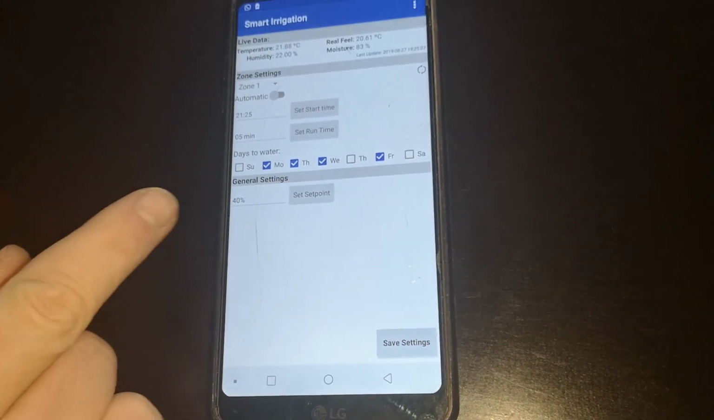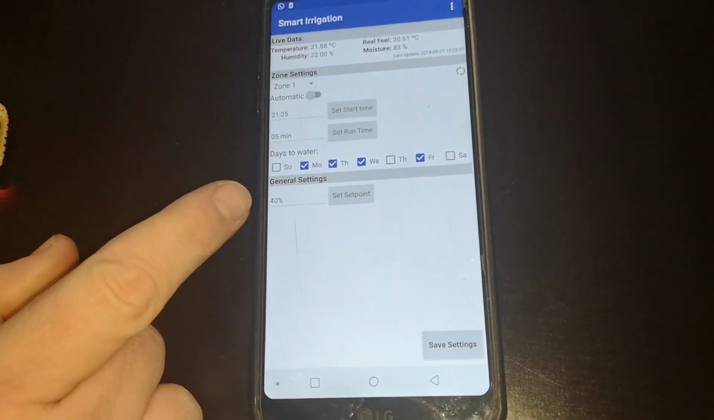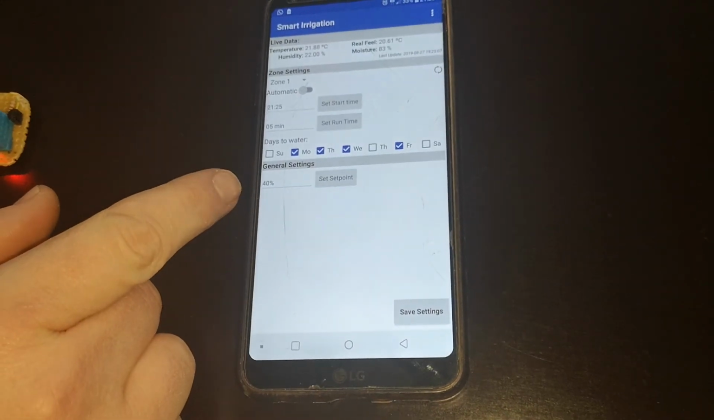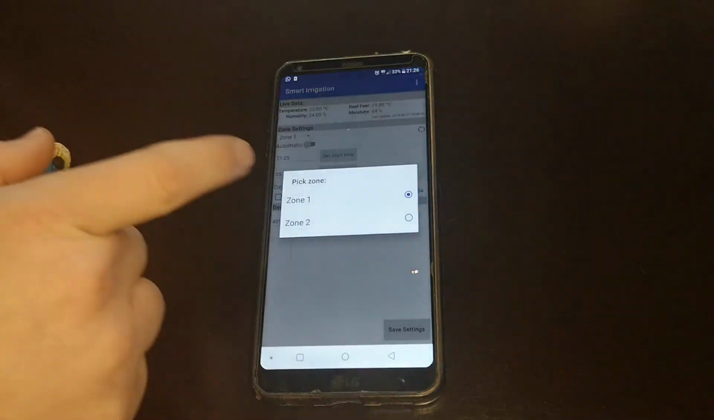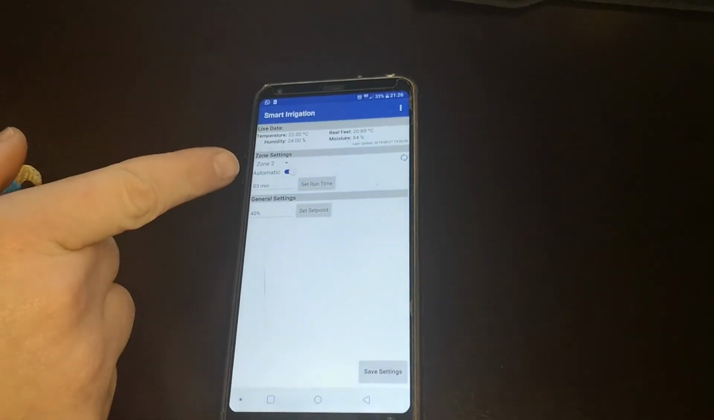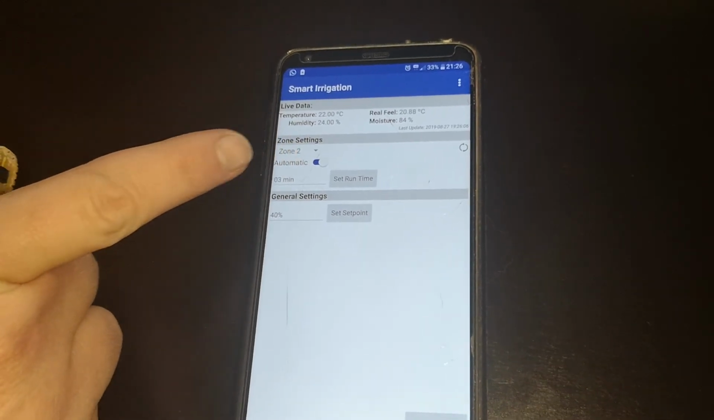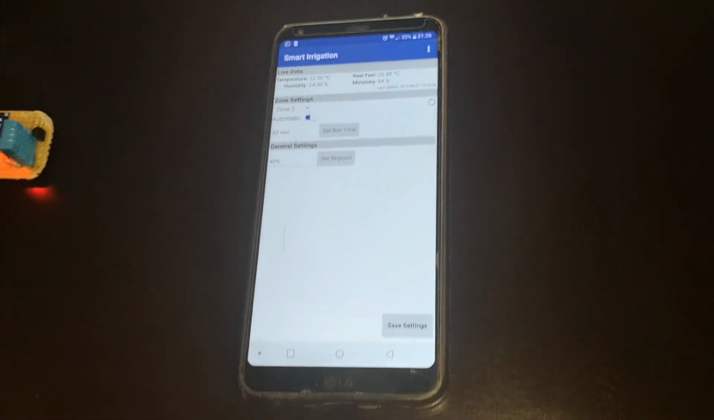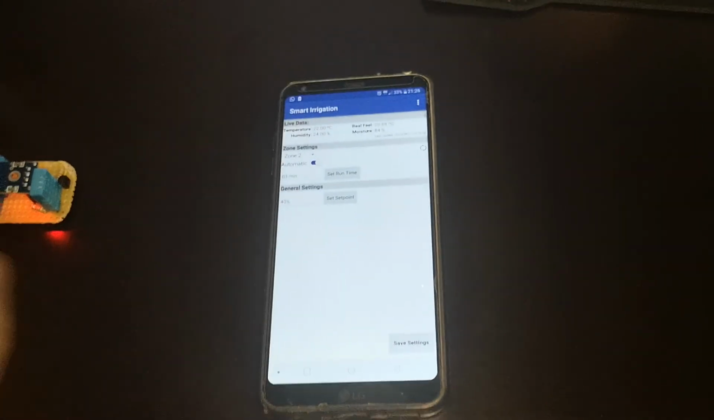Below that, we have our general settings. This is your general moisture set point. Anything below that is deemed too little moisture. Anything above is enough moisture. Over to zone 2, we can see zone 2 is on automatic, and once it's triggered, it'll run for the set run time. We can save the settings, and that will broadcast and save the settings to the Arduino.